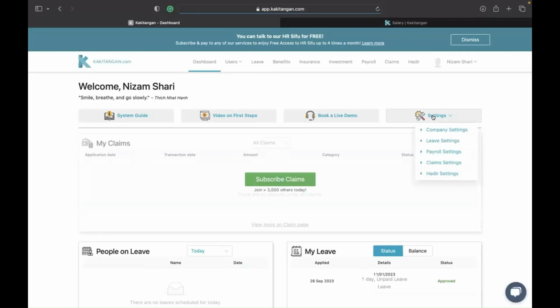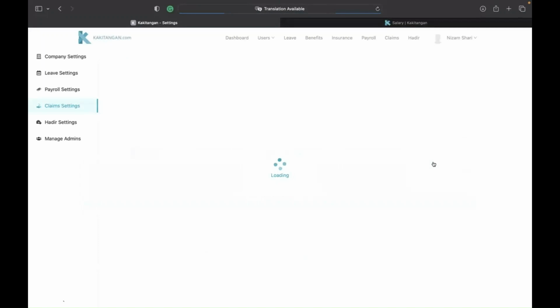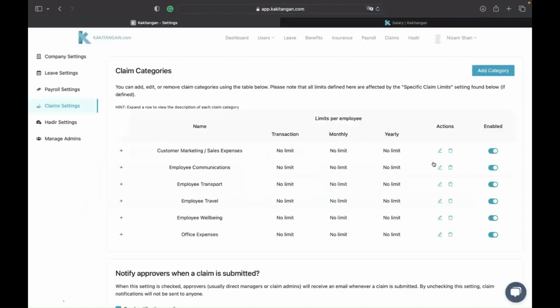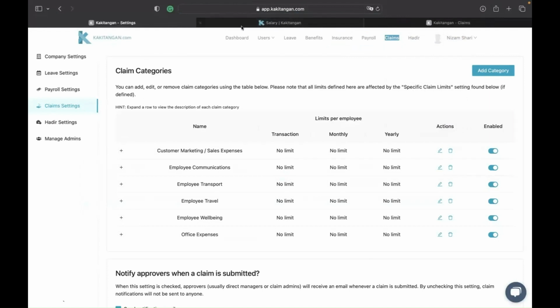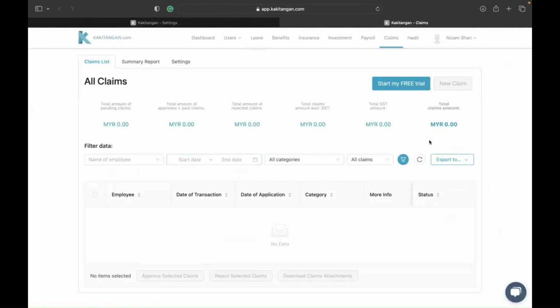Settings, claims. Okay, so claim settings. You have your claims category you can add. This is just an example that we add in, so that if you go to claims, it will show the category.